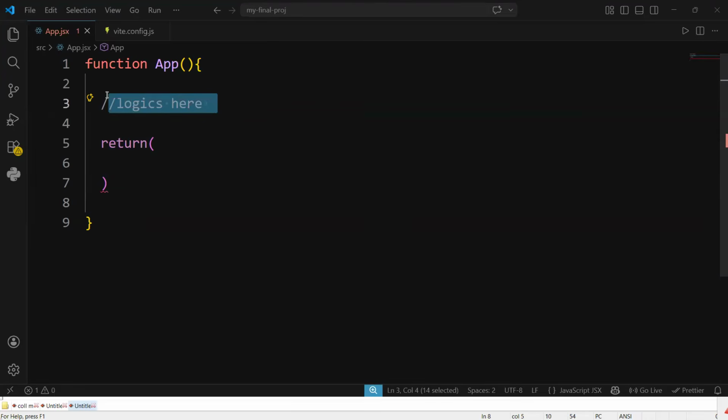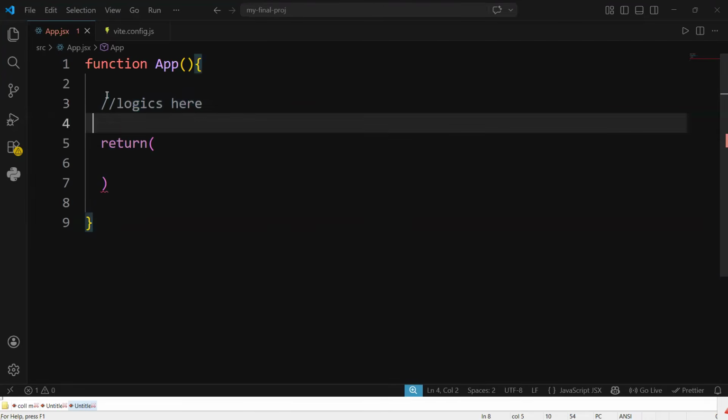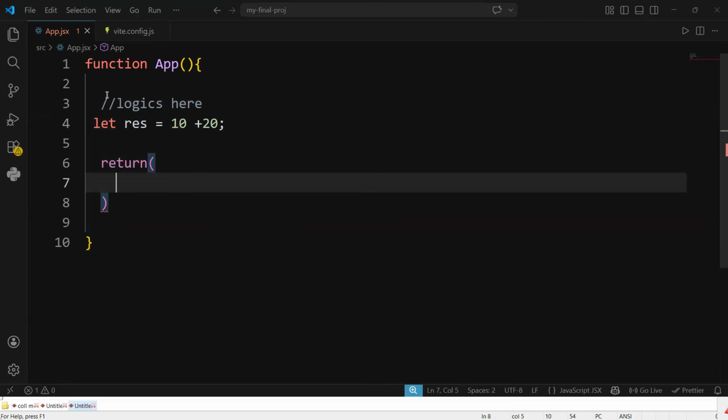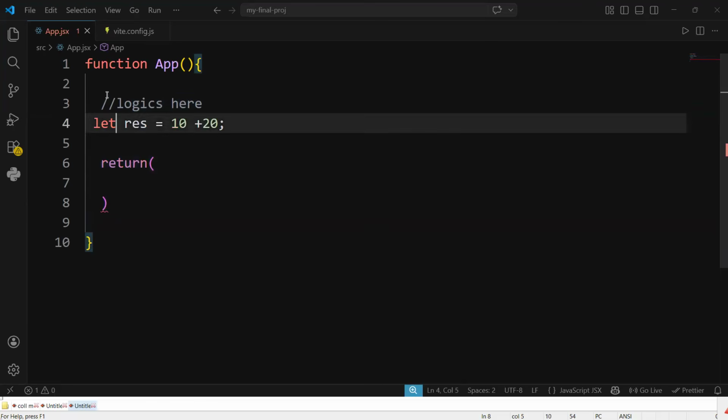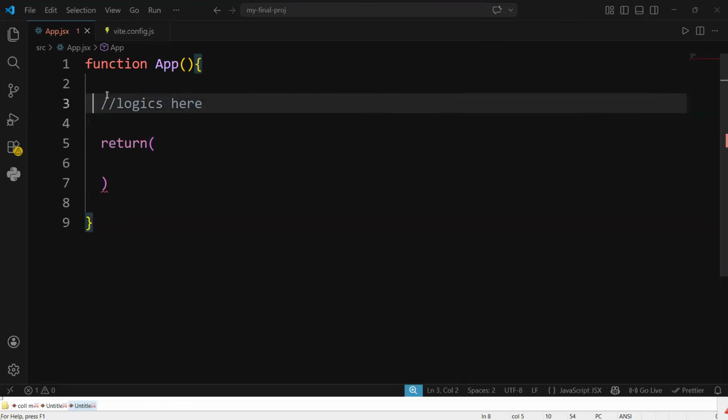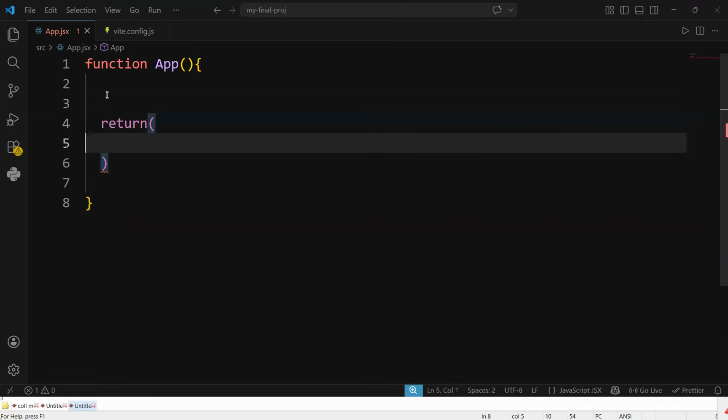Logic, write outside. Logic written outside, like let result equal 10 plus 20. Some logic you wrote above. And you print the data inside what statement? Return statement. So whatever code you write inside the return statement, that is displayed in the browser. Exactly. You can try it. Let me write the H1 tag, H1 opening and H1 closing.